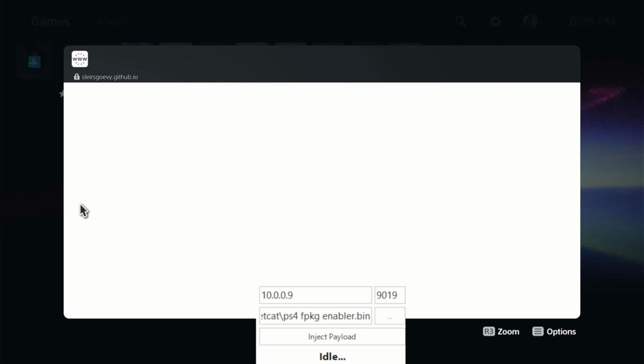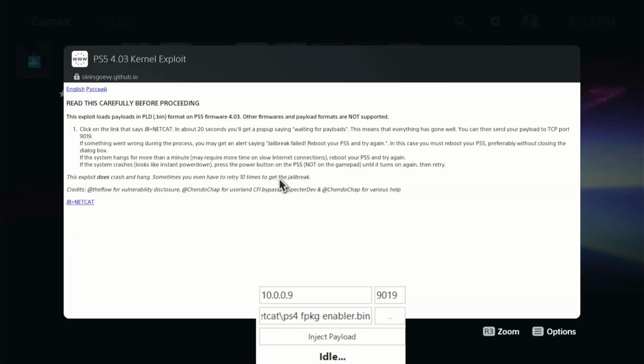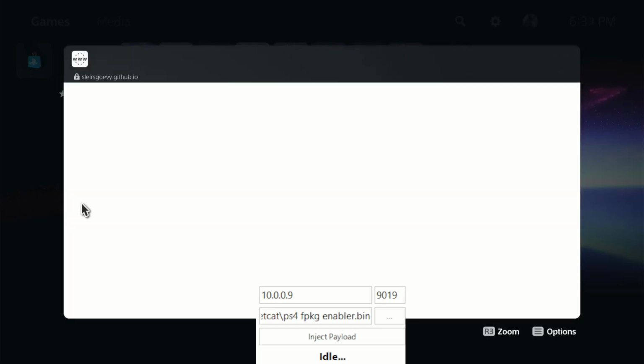So go ahead and select JB plus Netcat. And we're just waiting for a message to come up, waiting for payload. Once it does come up, we'll go ahead and eject it. And as you can see, I got a black screen, and my PS5 is rebooting. Okay, so I got it loaded up again. We'll go ahead and select the JB plus Netcat again. And if you do get there's not enough free system memory, just go ahead and hit OK. And we'll wait for the message waiting for payload.